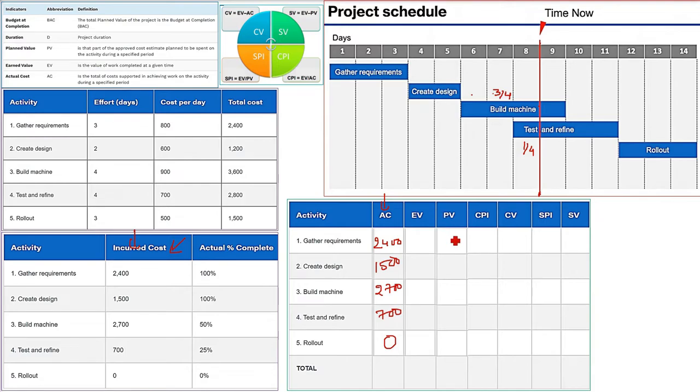Now coming to EV. What is the EV? This is the value of work completed at a given time. This is actually the earned value. So what is the EV here? See, what actual work has been done before this time, the end of the 8th day, EV. So how do we find it?